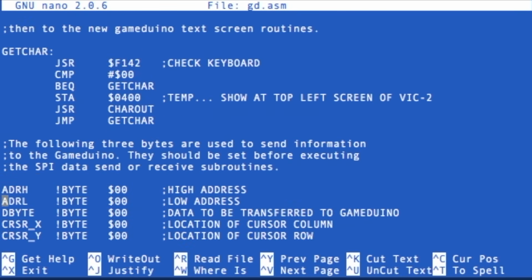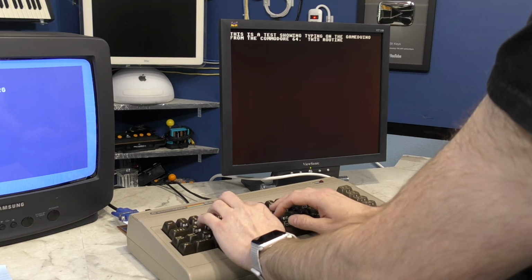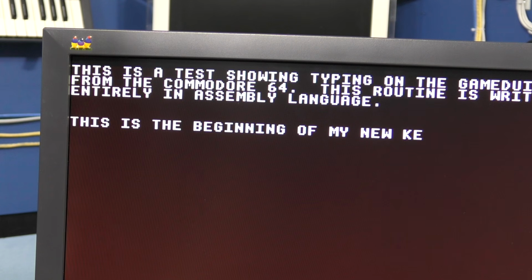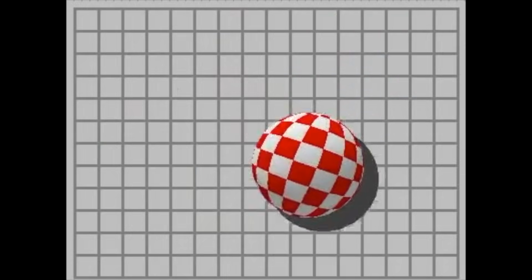And at this point, I've already got a lot of screen editor functions working, and I can cursor around and type things on the screen. I'm still a long way from having a custom kernel, but it's going to be a series of baby steps to get there. The Gameduino has the ability to display thousands of colors, 256 different sprites, and a lot of hardware-accelerated features, but it isn't necessarily ideal for the final product.